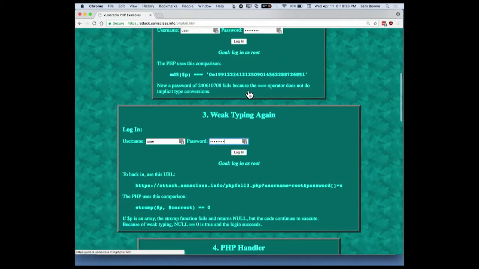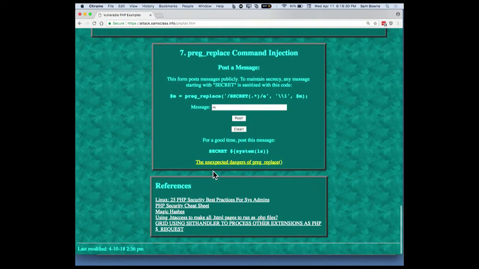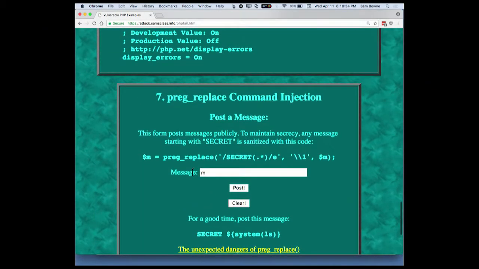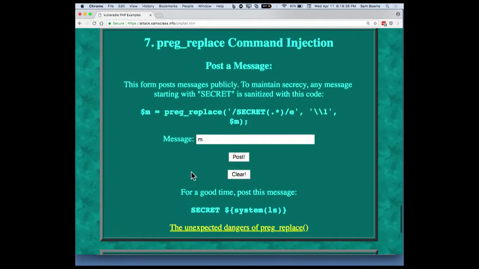Used some of them in the projects, and I added a new one at the end because I learned about this one called preg_replace.